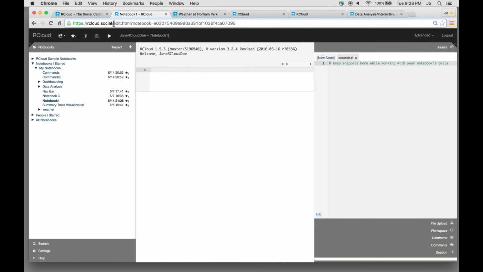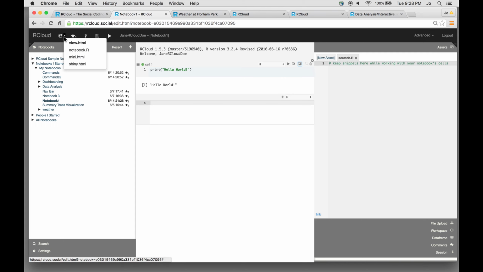What you see here is the edit mode for data scientist Jane RCloud Doe. This is her notebook and she can edit in her prompt cells. But there are other methods of accessing RCloud, including view, notebook.r, mini.html, and shiny.html.